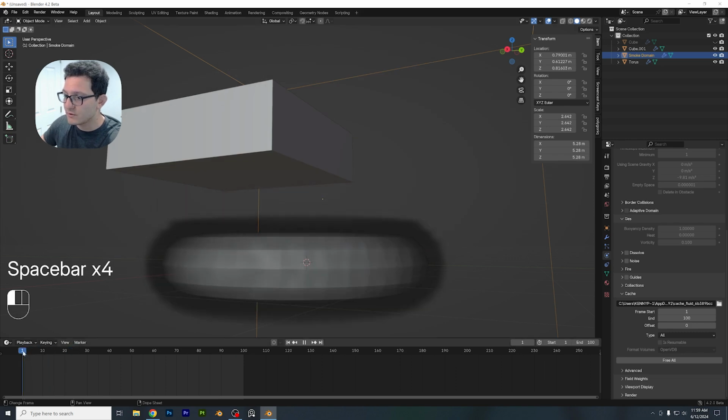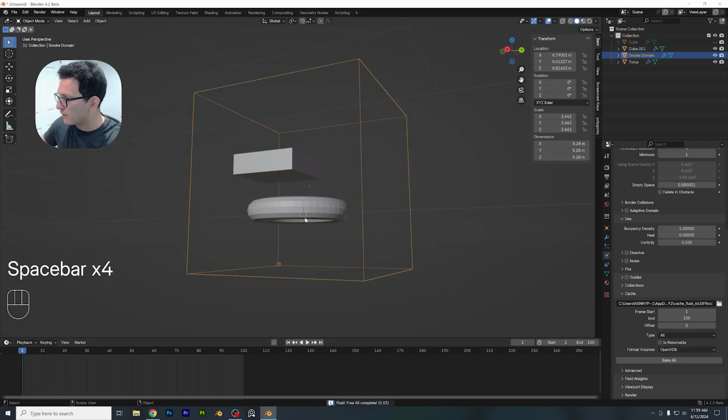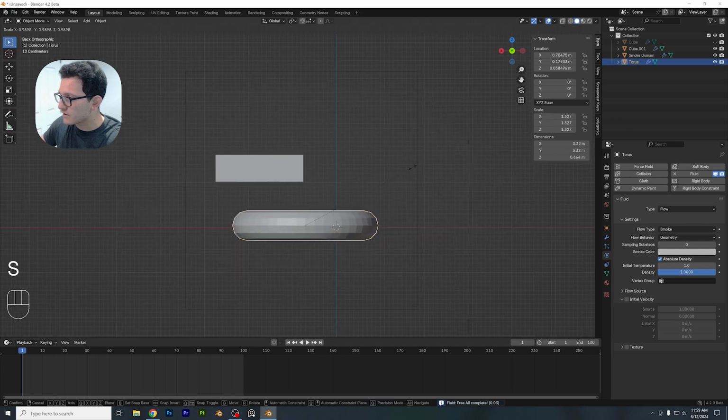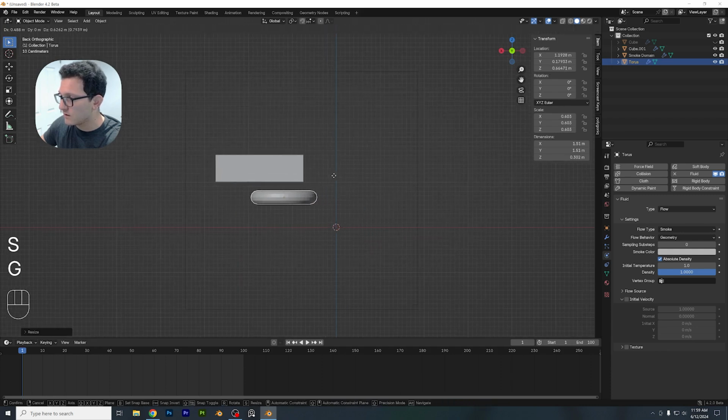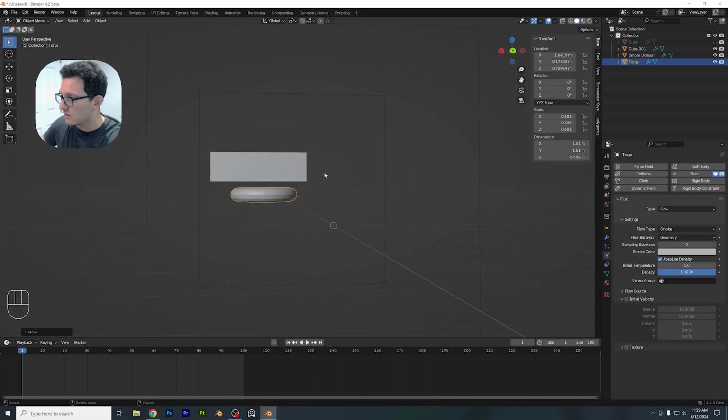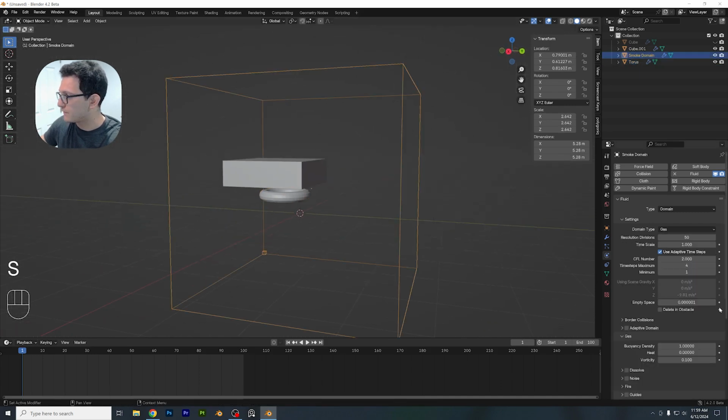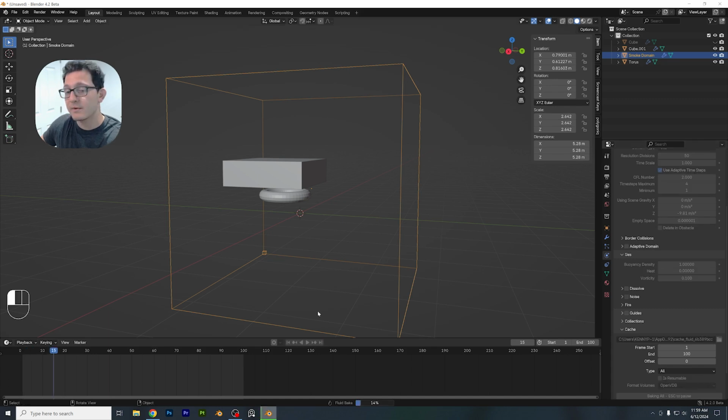Now, a better way to visualize this, I'm going to click free all. I'm going to scale this torus down quite a bit and put it maybe right here, right underneath our cube, because I want you guys to really see how this is going to affect the simulation. I'm going to bake this out one more time. Now notice how fast it's going because our resolution is so low.